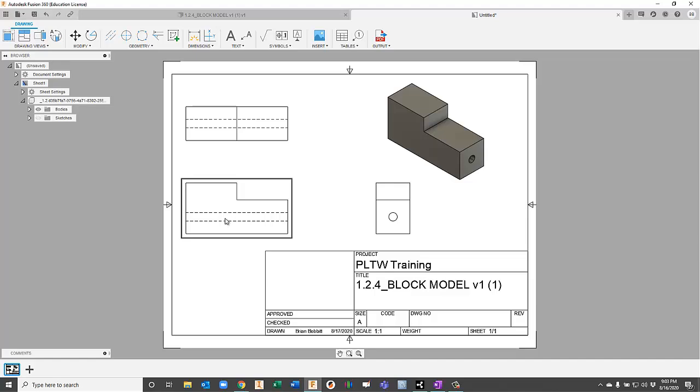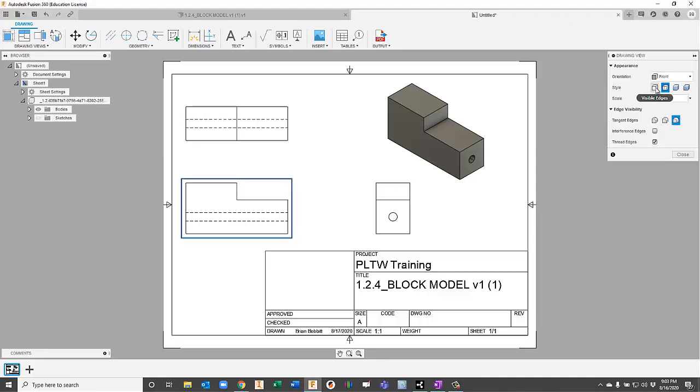Now, let's play like your hidden lines didn't show up. What we can do is we can double click that and we can actually go here because it's probably on one of these. It's probably just on visible edges, and what that means is hidden lines don't show. If we go to the second one over though, it'll put those hidden lines in for us. And then we can just hit close.